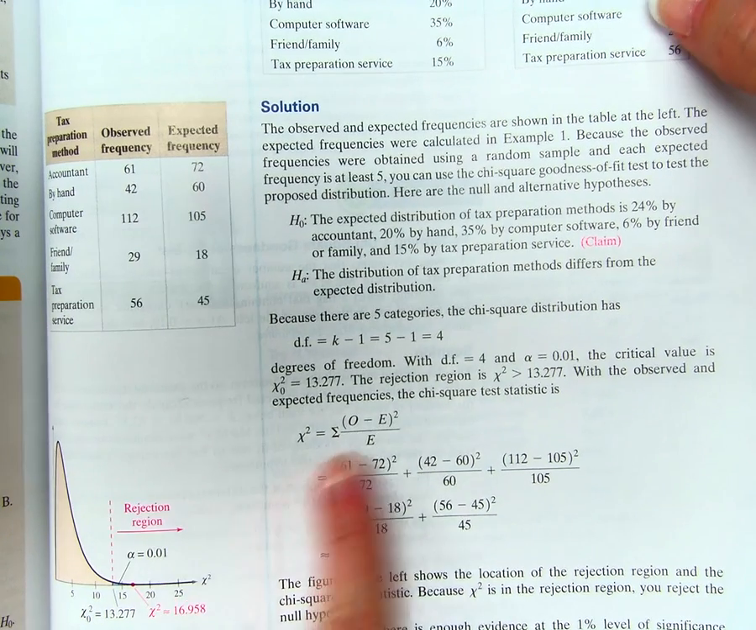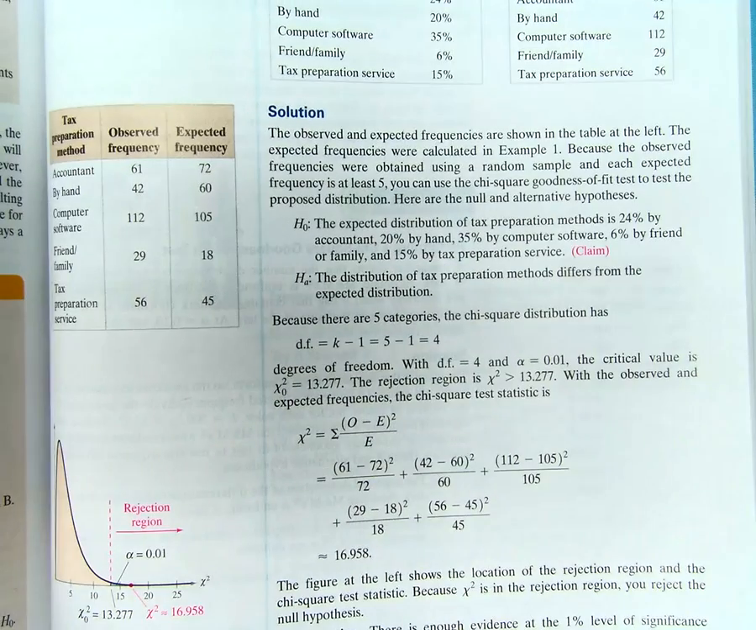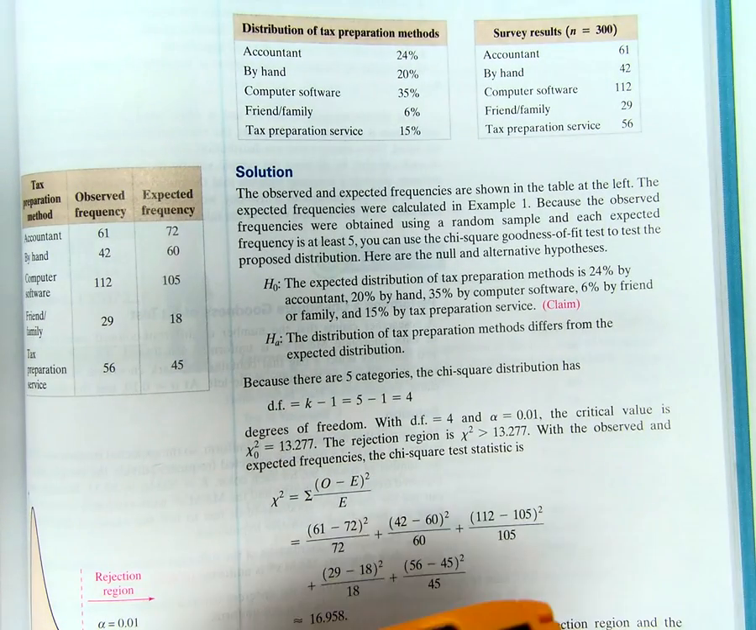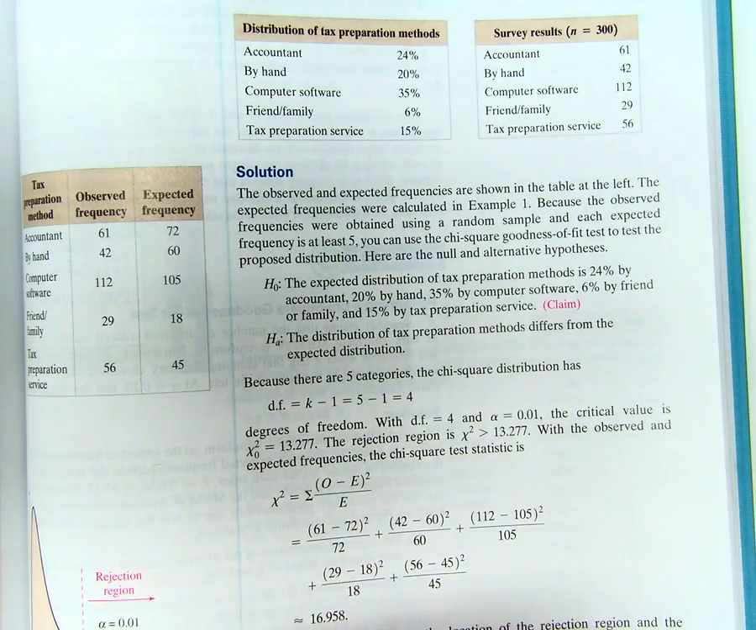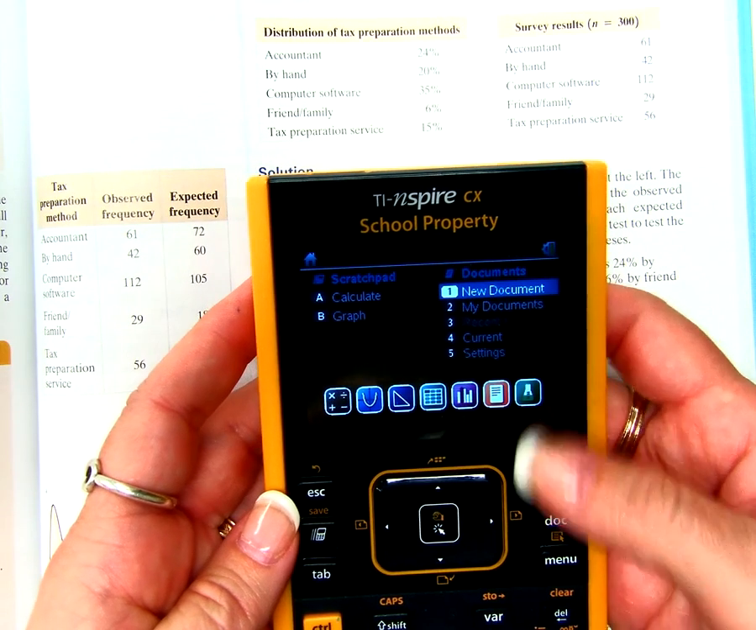And like I said, you can do that. That's not a hard process at all, is it? But may I please show you how to do that in your calculator real quick? Okay. First of all, I would like you to turn your calculator on. That's an important step. Okay, let's make a new document.